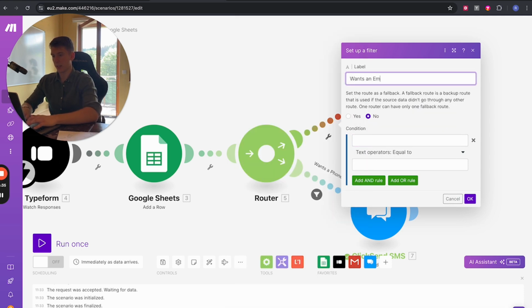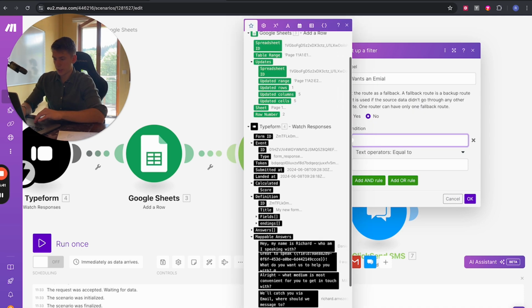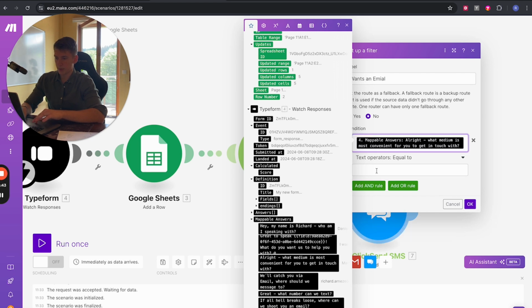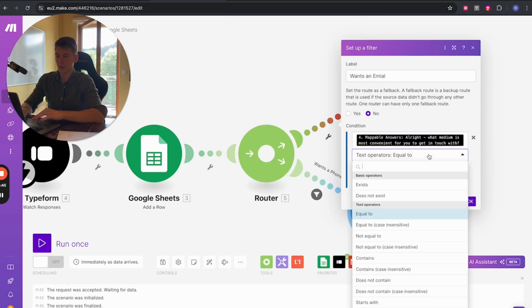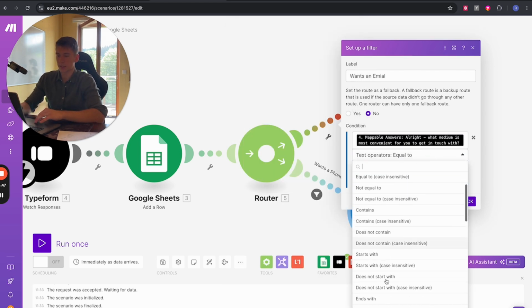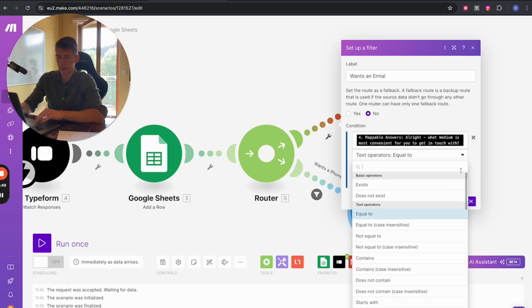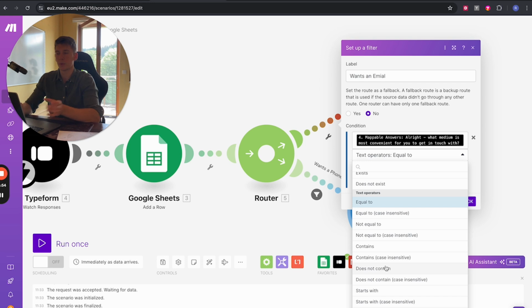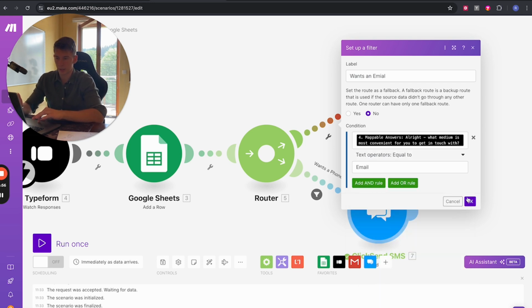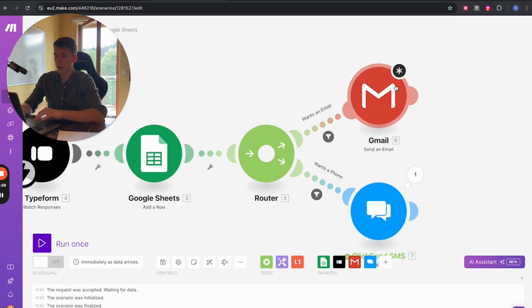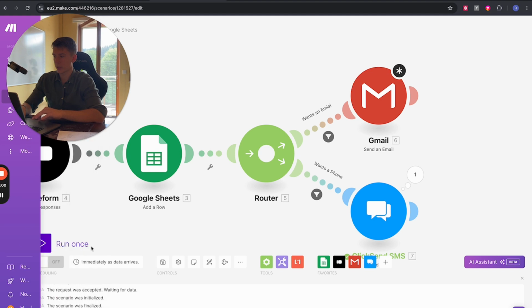Wants an email. We're gonna put the condition in. The condition is that the label is email. You can put any text operator that you want in there, but for this case it makes sense to put equal to. You can put in not equal to if you don't want it to equal to that, etc. So cool, now we've got everything, and now we can run the scenario once.